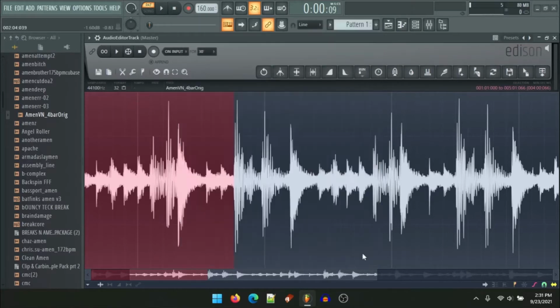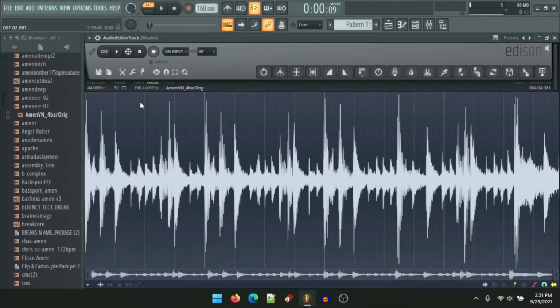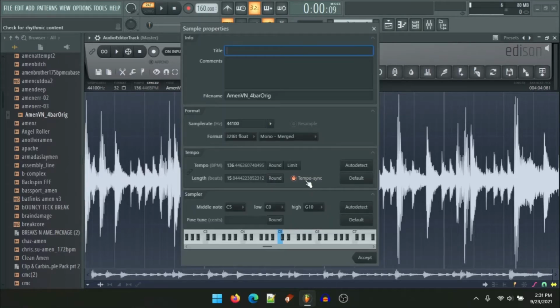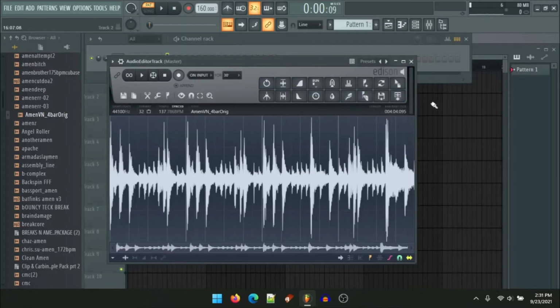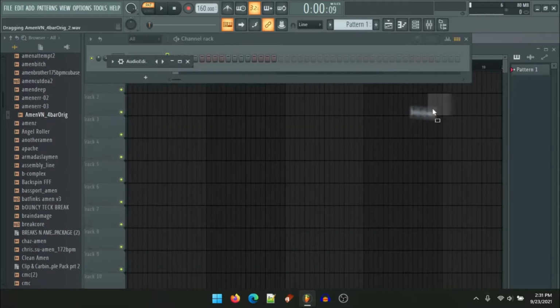Click tempo sync, accept, and now you should see that the whole breakbeat is tempo synced. Of course, just make sure you have this box checked. If you want to round it, you could. So to be safe, let's round it to 16, click accept, and now let's drag it right here to the playlist.